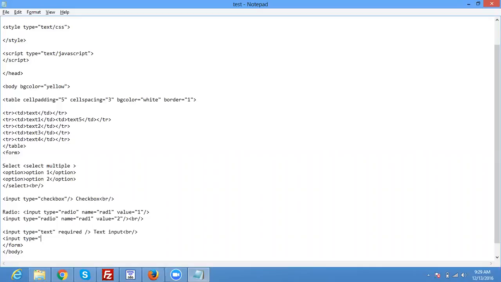I'll introduce one more input field, type equals submit. Note there are different types we have used now: type equals radio, type equals checkbox, input field type equals submit. For this, you have to put a value. That's the label of that submit button. You can put anything you want there. And I'm closing this input field.